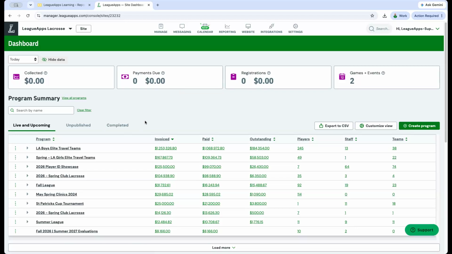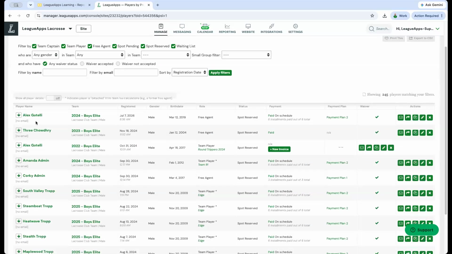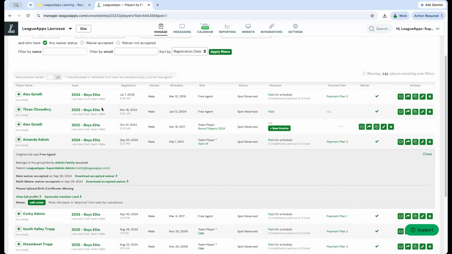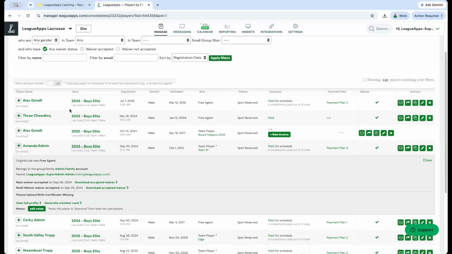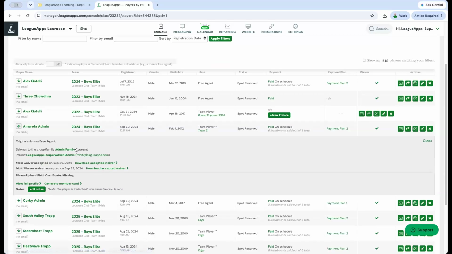So one is how do I download a signed form? That's going to be within a program itself. There's a couple different ways to do it. You can find it in a player profile, but if I wanted to download a form, whether it's a waiver or a form that they've uploaded, what I would do is come here and click on that person's name. So you do need to find their registration. Once you've found their registration and you click on their name from this list, you will see options to download those forms. So these are the waivers that have been accepted.